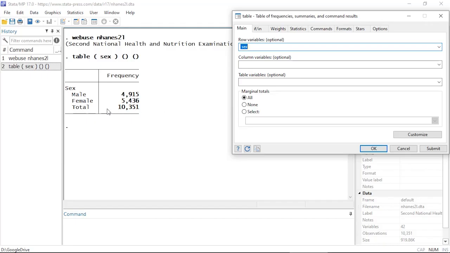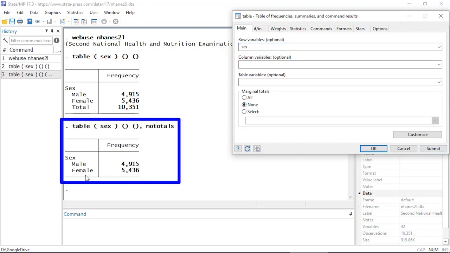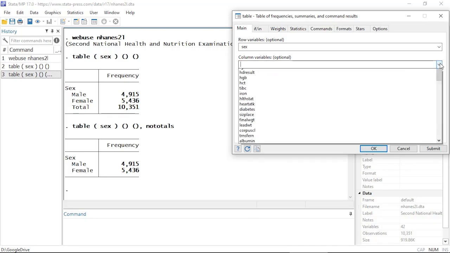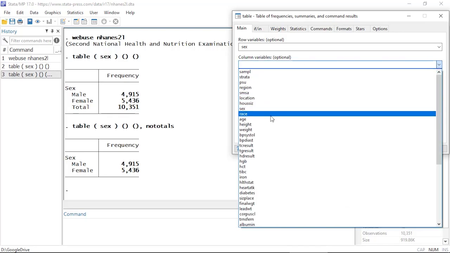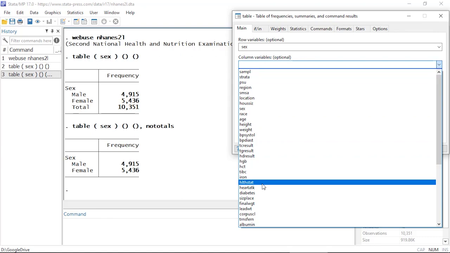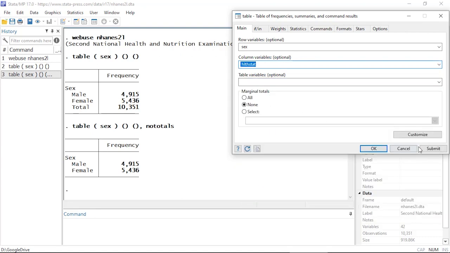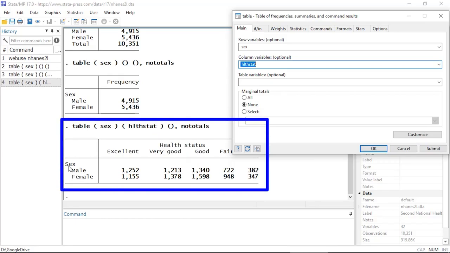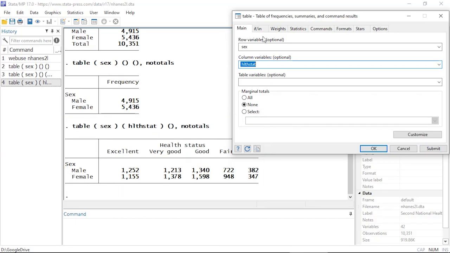If we wanted to suppress the totals, we can come down here where it says Marginal Totals and select None. And if we click Submit, now we've removed the total. So let's leave the totals off for now. And let's select a column variable. So I'm going to come to Columns and select Health Stat, HLTH Stat. And when I click Submit, now I have a two-way table or a cross-tabulation of sex by health status.